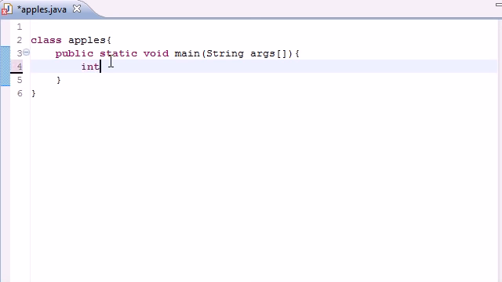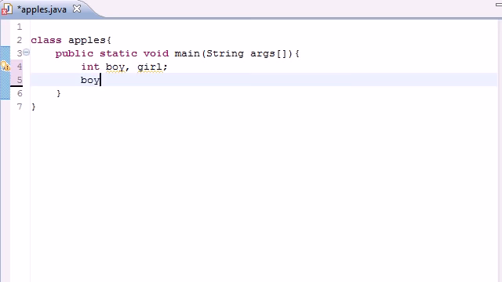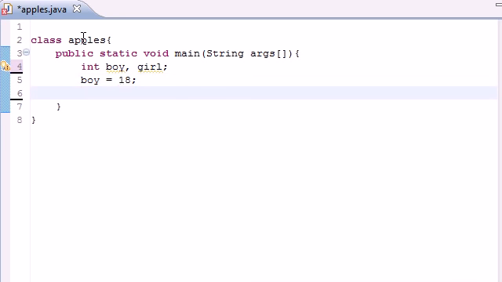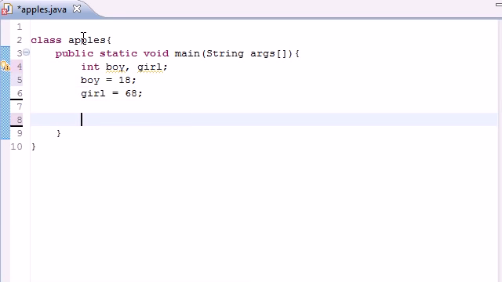Let's go ahead and make a simple dating website. So we need two variables, int boy and int girl. And let's go ahead, boy set him to 18, nice young buck as myself. And girl set her equal to 68, should be an old cougar. So let's go ahead and make a simple if statement.